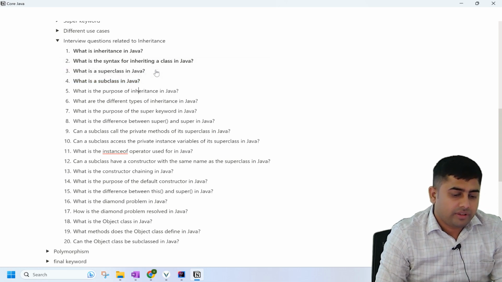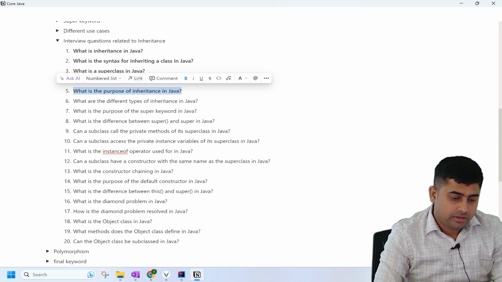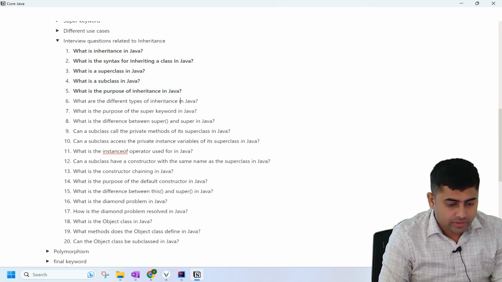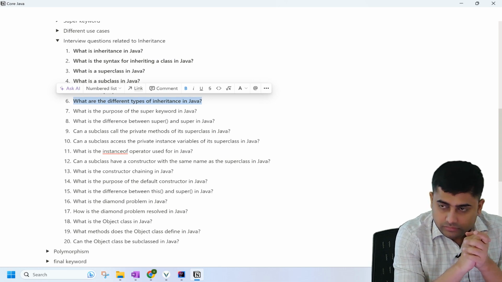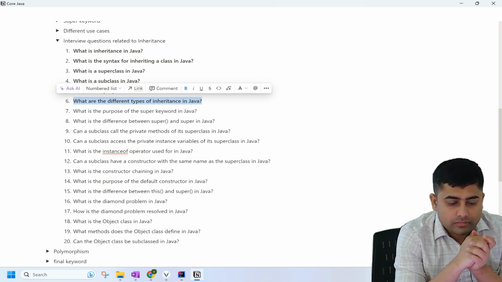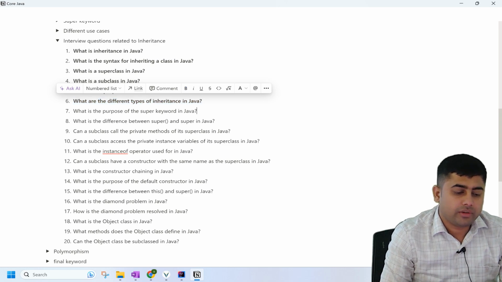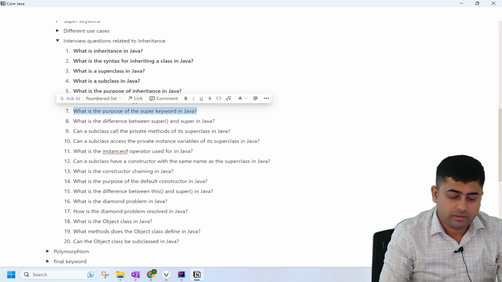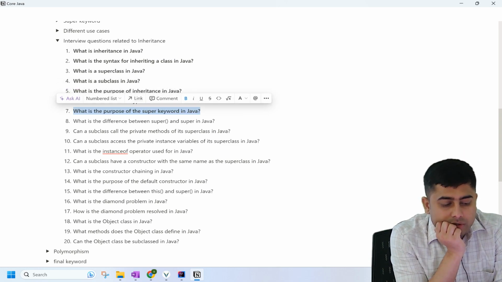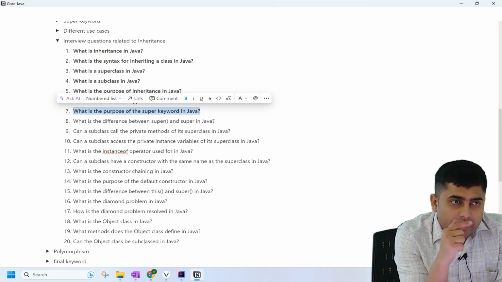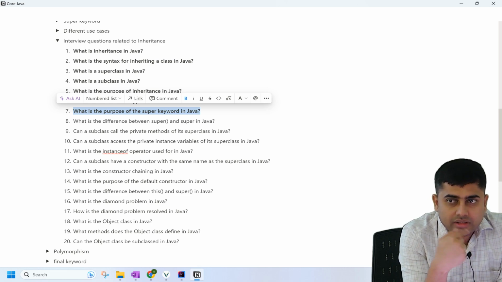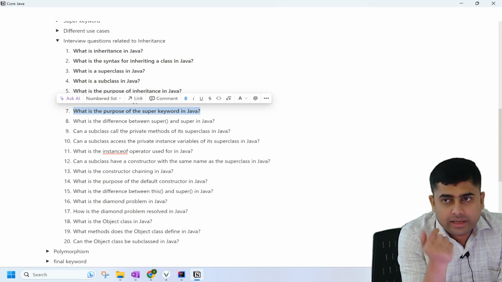What is the subclass? This is where you extend from the parent class. What is the purpose of inheritance? To reuse the code. What are the different types of inheritance available? And hybrid. Perfect. What is the purpose of super keyword? Using super keyword, what can we do? We can access the parent class instance variable, instance method, and the constructor.